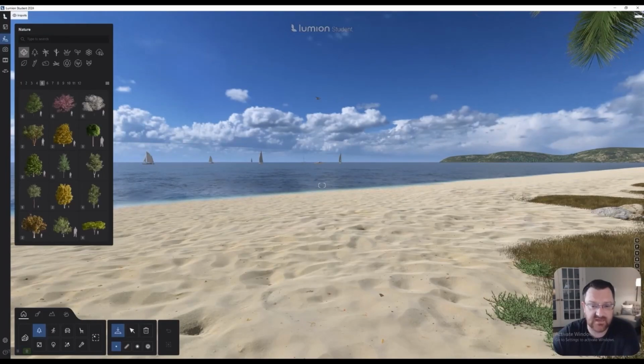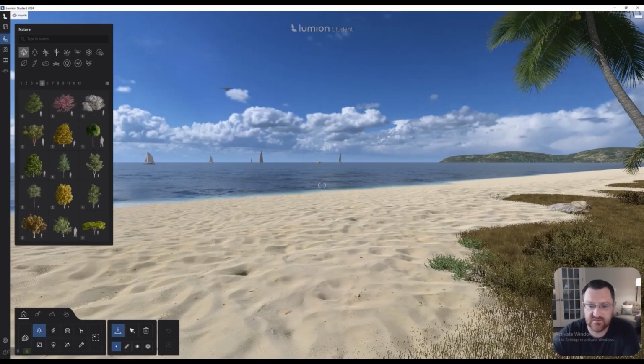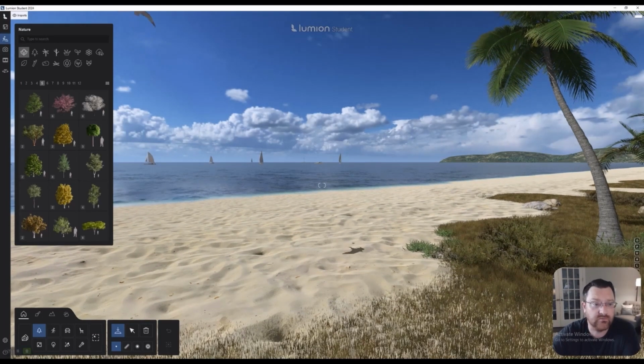This is, I think, just absolutely one of the finest interfaces. It's just a joy to work with. There are some issues. There are some things in Lumion that still don't technically have an undo button. You kind of have to manually delete certain things.